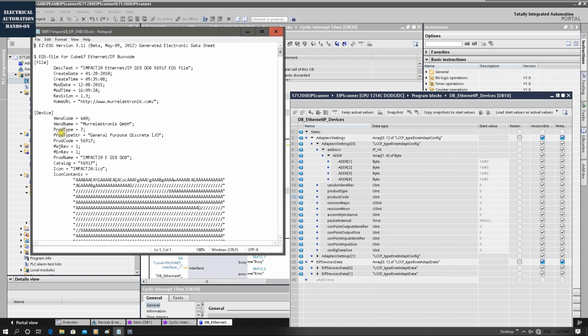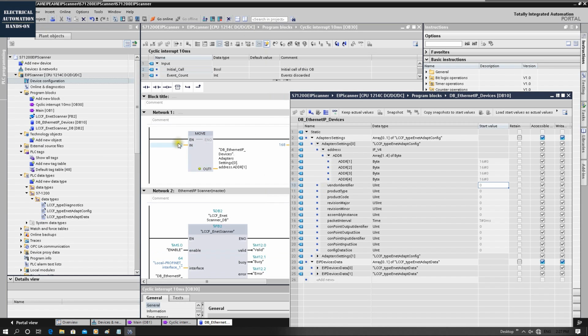So the vendor code, product type, and the product code are quite straightforward. Okay, they're all here, so we can manually type in here. This vendor ID is 6040, the product type is 7, and the product code is 56917. Okay, we can write this value here.